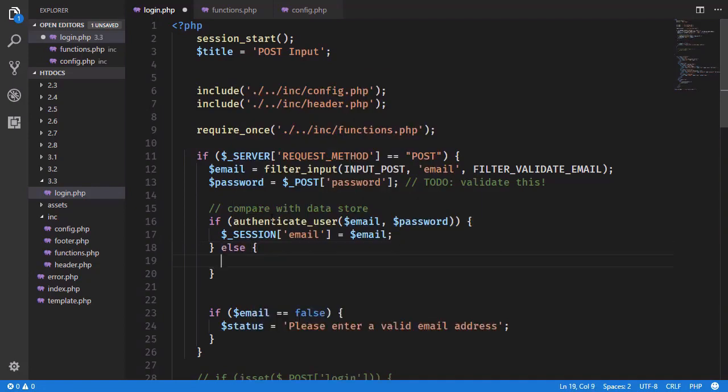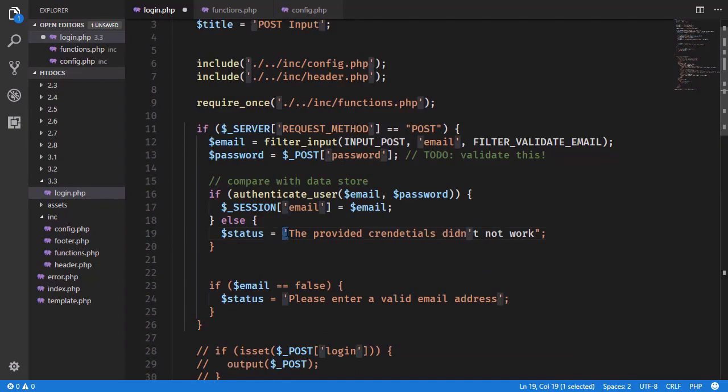Otherwise, we could set a status. We already have a status, so we could say that the provided credentials did not work. Something along those lines. And let's use double quotes there so that we don't have to do any type of escaping. And now we need to think about what we do after we authenticate the user.